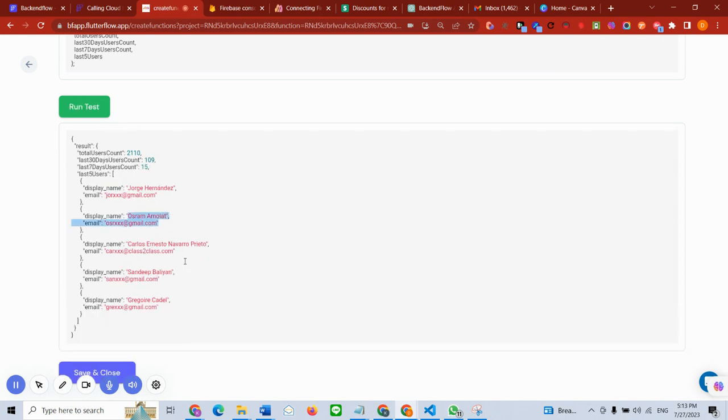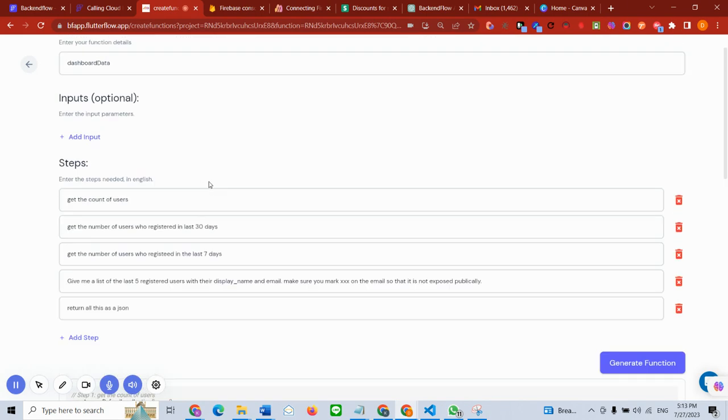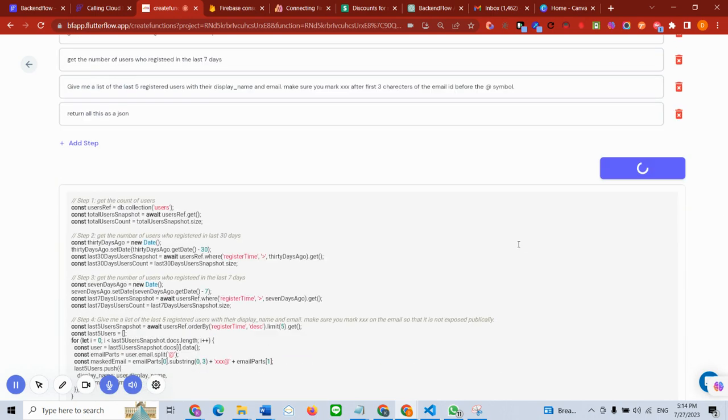There you go. I got the display name along with their email. For the email, I'm going to say make sure you mark XXX after the first three characters of the email ID before the at symbol, and also the TLD can be xxxxx.com. I do not know how to best describe it, but yeah.